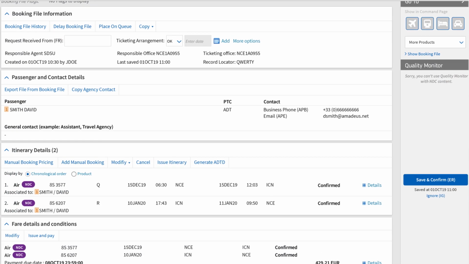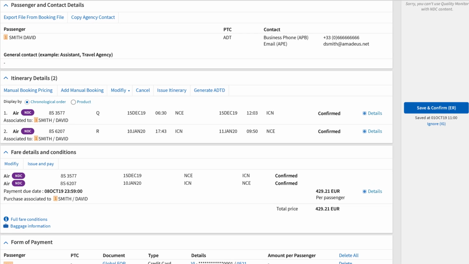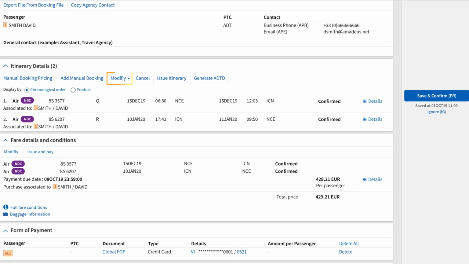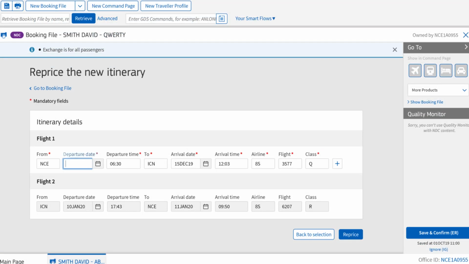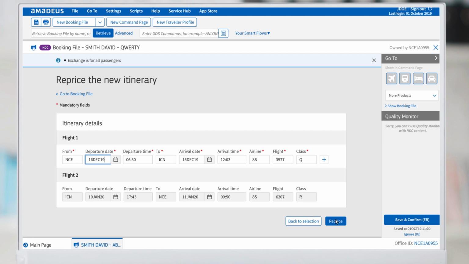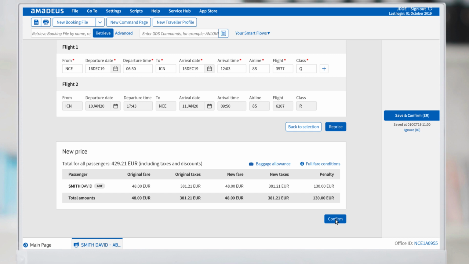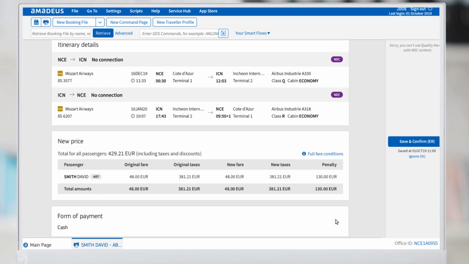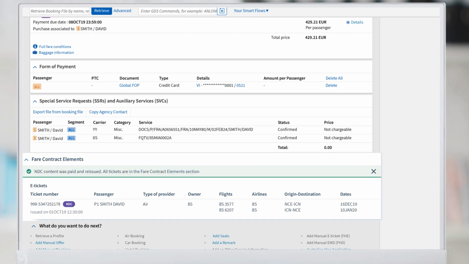Servicing NDC bookings is very easy in Amadeus Selling Platform Connect. If you need to exchange the ticket, click Modify and then select NDC Itinerary. Follow the prompts to select the segment you'd like to change. Include the updated itinerary details, for instance the date of the outbound flight, reprice the new option to know the change conditions, and confirm the change. The booking file will be automatically updated and payment will be triggered.